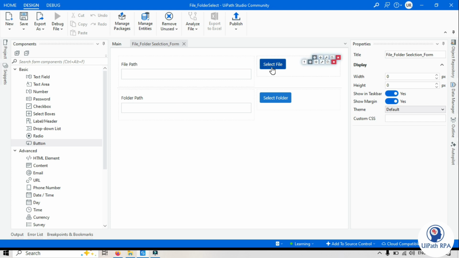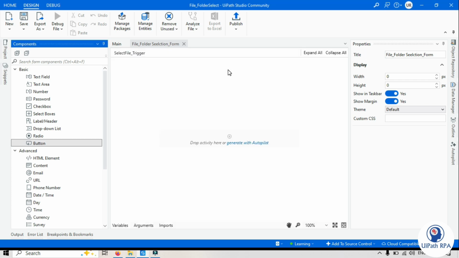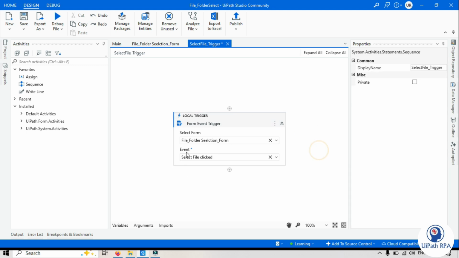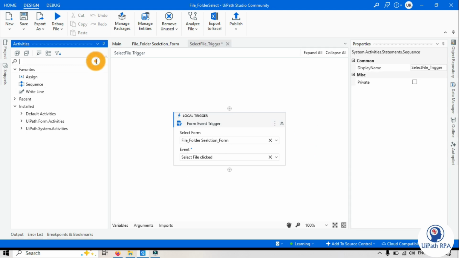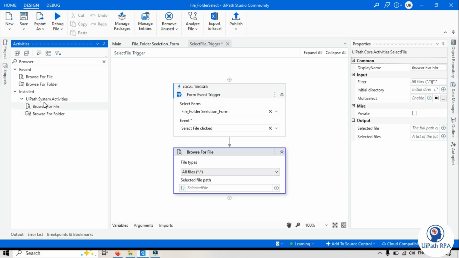Now we will mouse over this and click on create trigger. This is for the select file trigger. Once the user clicks on this select file button, I want to show a window which allows selecting a file. That we can do using the Browse for File activity. This is part of System.Activities.